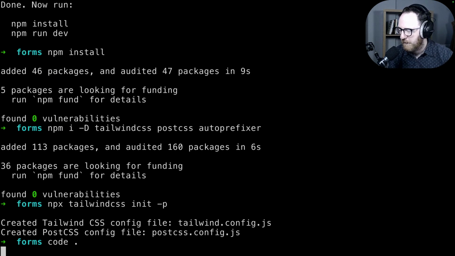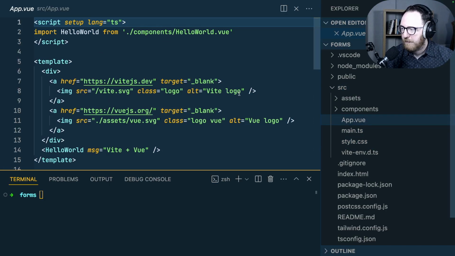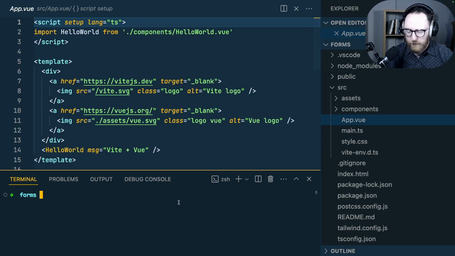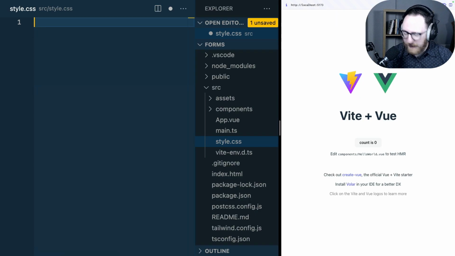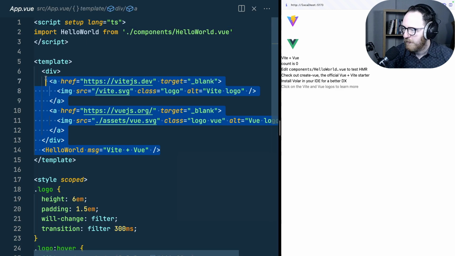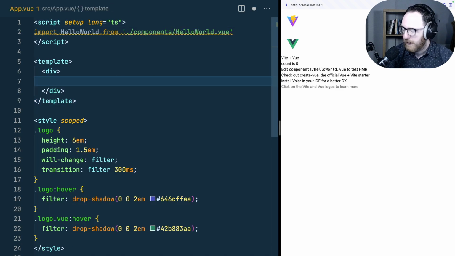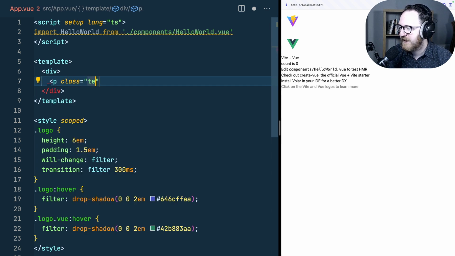And then I'll open this up in my code editor. So we've got a very simple Vue application. npm run dev to get it up and running. So I'll need to add my imports for Tailwind. I'll remove everything in here. And just to check, I'll add a paragraph with a class of text-red-100.